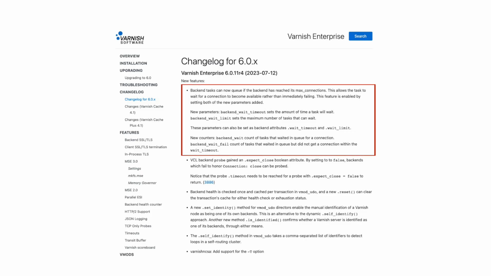Let's have a look at some of these contributions, more specifically the ones that are in the new Varnish Enterprise version. So if I go to the top of the list, and we won't cover them all, right? There's just too much stuff. Some of it is very technical and very niche. So let's go for some of the cooler ones. On top of the list, it says backend tasks can now queue if the backend has reached max connections. Elaborate, Paul. Tell me more.